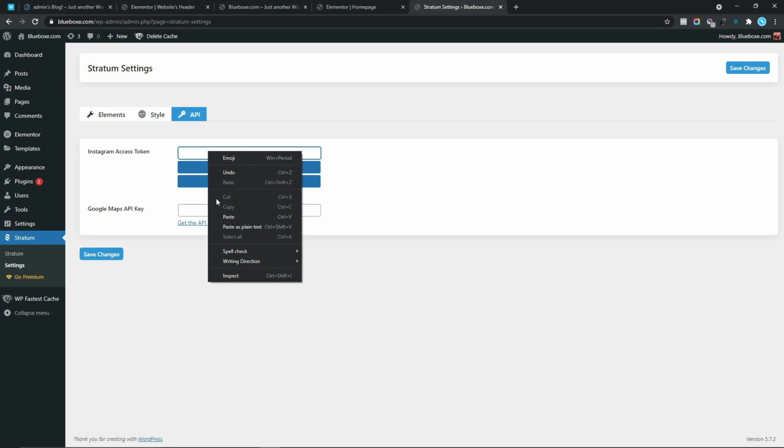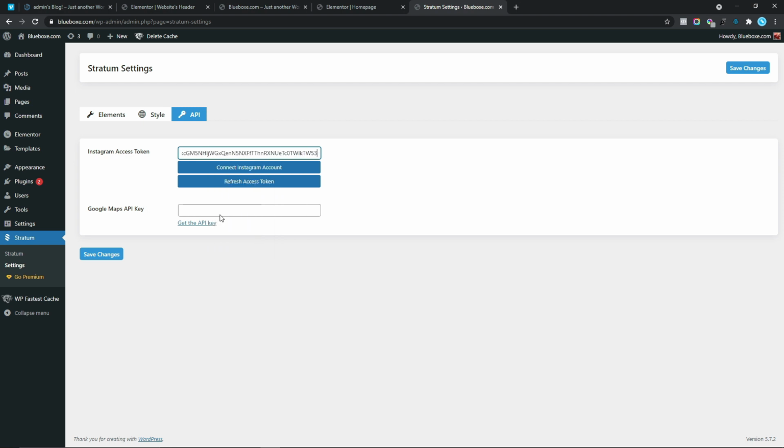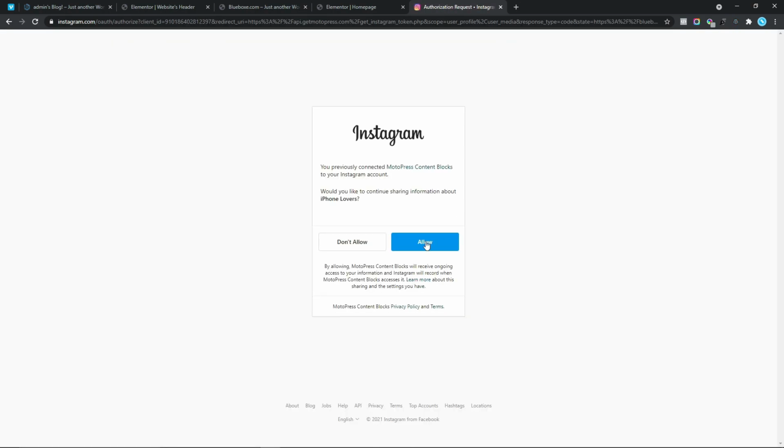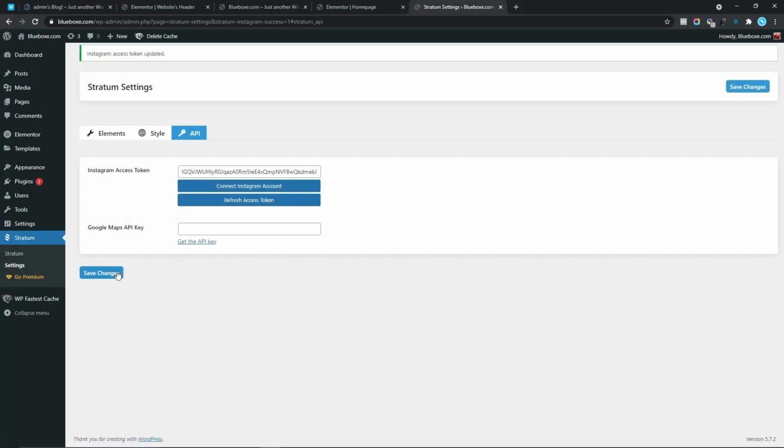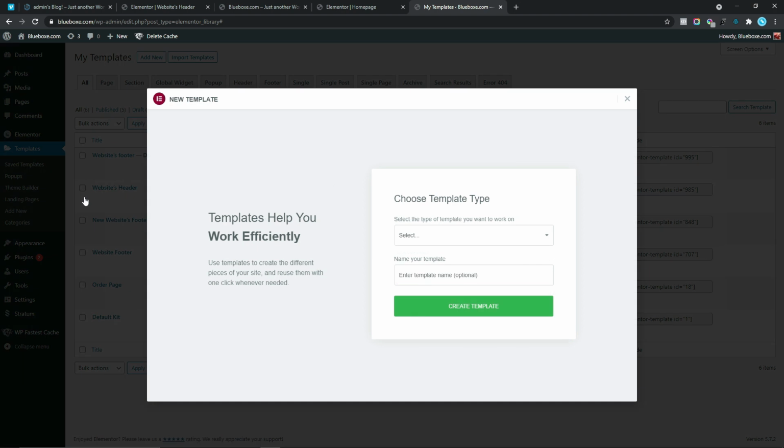Since I've already generated one, I'm just going to insert the access token into this field and then click on connect Instagram account. Once that is connected, we want to click on save changes. Now once we've connected our Instagram account via the access token, let's move on to creating our website footer. To do that, we simply need to hover over template to select add new. And we should be presented with this interface.